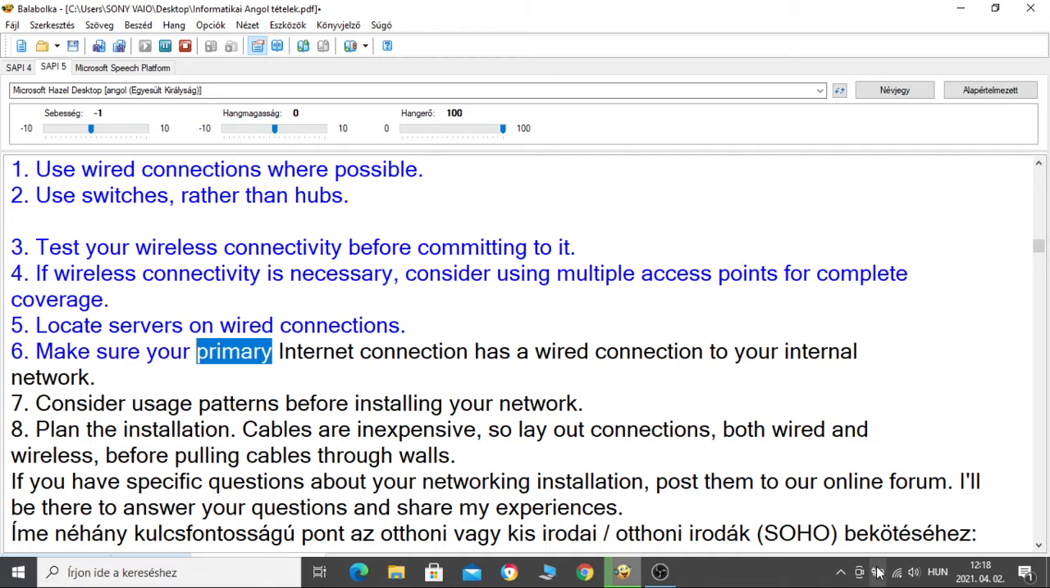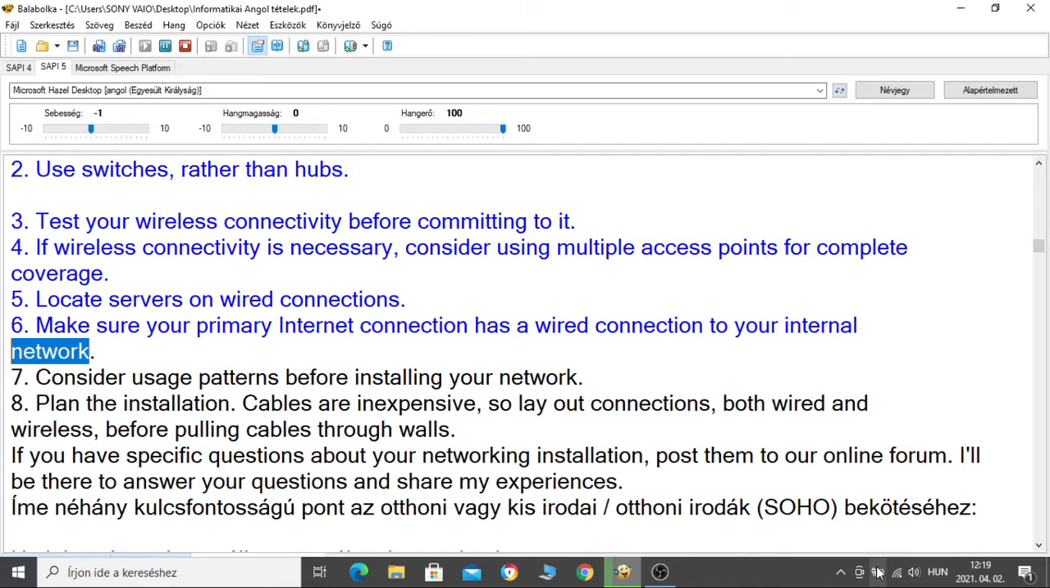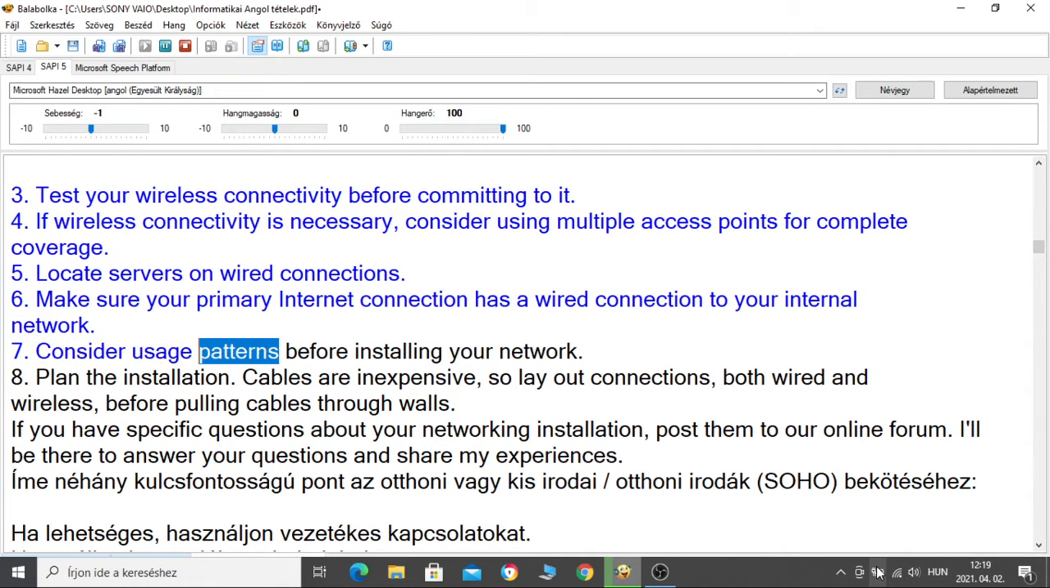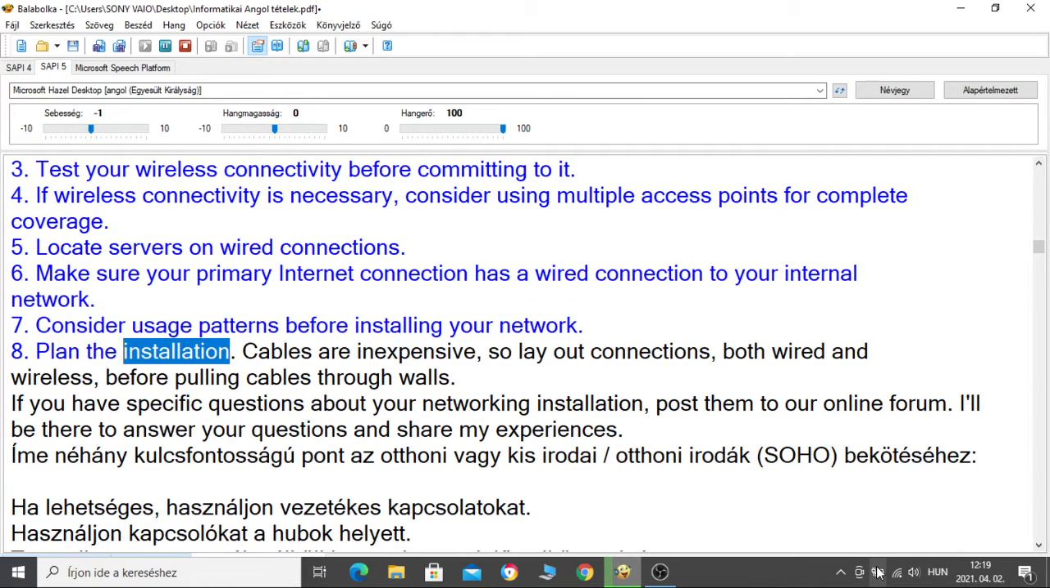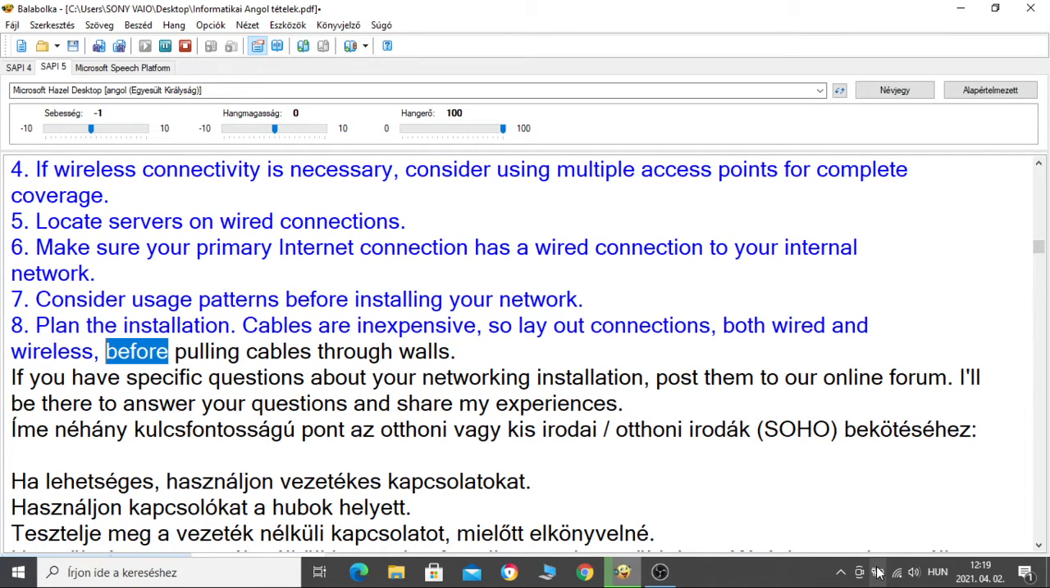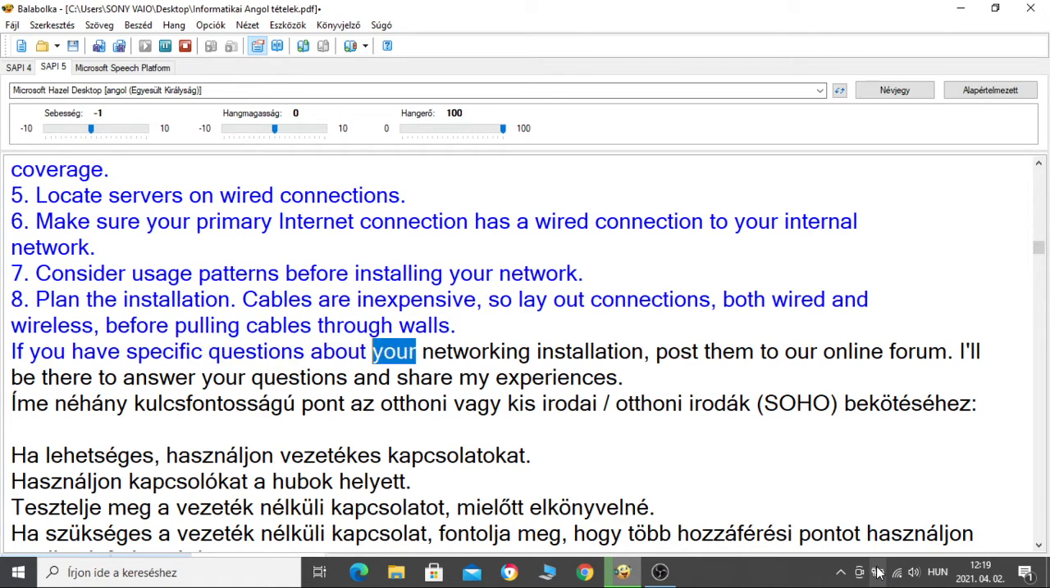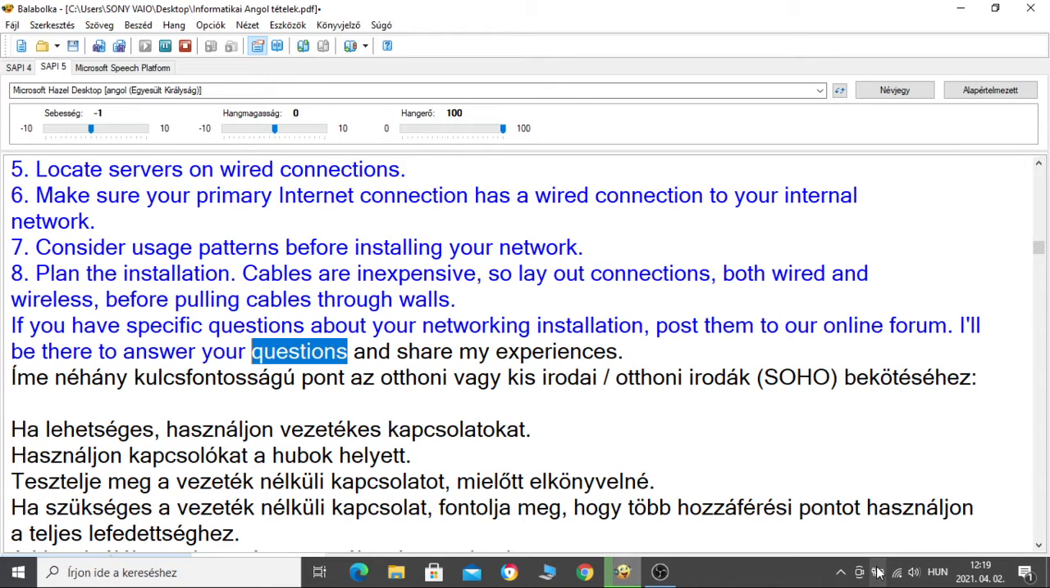6. Make sure your primary internet connection has a wired connection to your internal network. 7. Consider usage patterns before installing your network. 8. Plan the installation. Cables are inexpensive, so lay out connections, both wired and wireless, before pulling cables through walls. If you have specific questions about your networking installation, post them to our online forum. I'll be there to answer your questions and share my experiences.